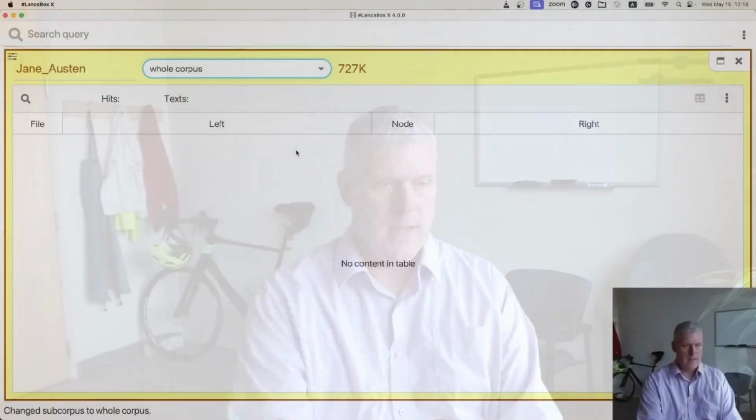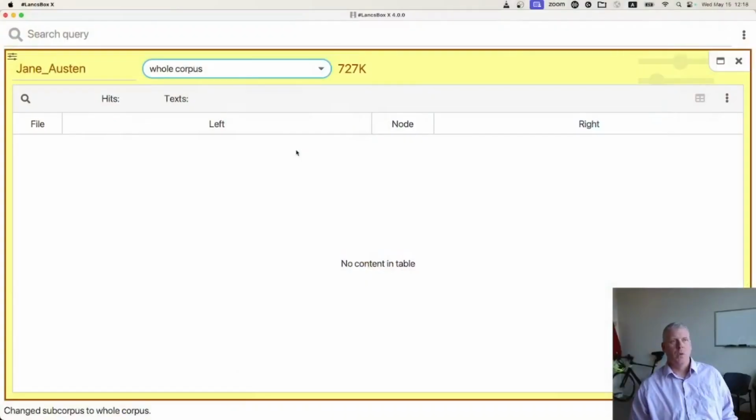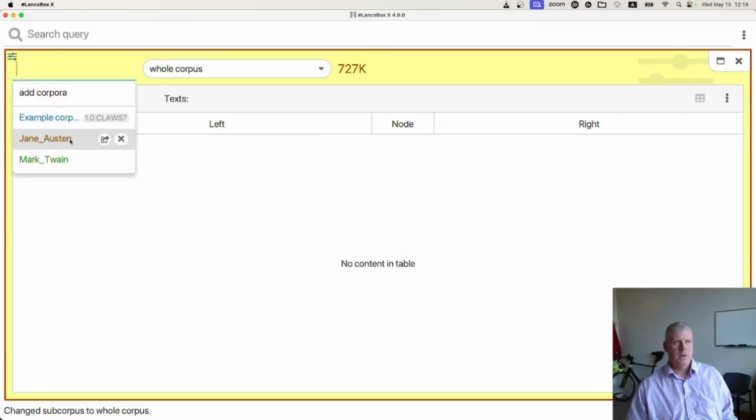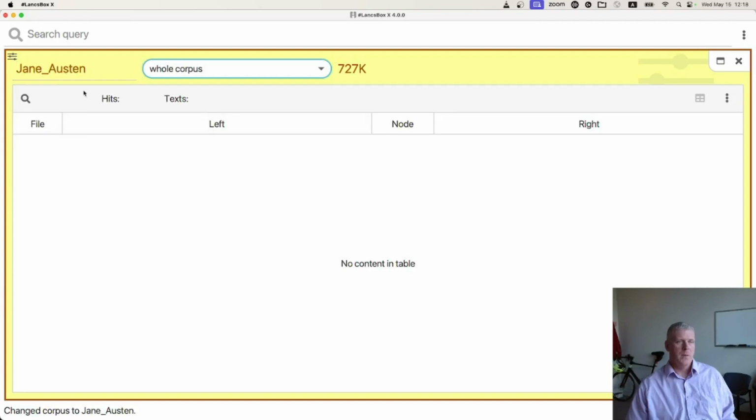Let's take a look at LanceBoxX concordance software and specifically the keyness analysis function, or the keyword analysis function. If you come into LanceBoxX, here I am. I have already uploaded a Jane Austen corpus, just 6 novels by Jane Austen in TXT files. I got them from Project Gutenberg, and I have them up in here as a corpus.